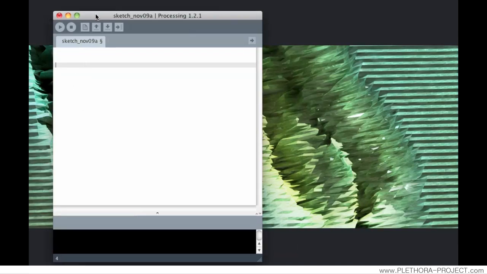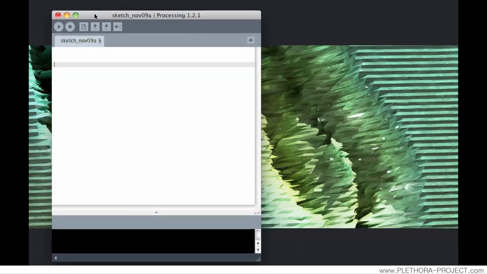When you first open Processing, you will see that it is just a white window with a play button, a stop button, and some file saving operations. So it's all about writing code. Let's see how we can get started with that.